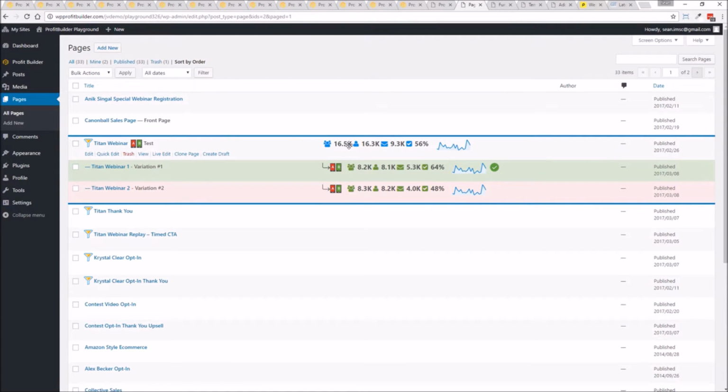And you can see 16.5k on the front end coming in, 8.2k per page, or roughly. It's about a 50-50 split right now, but you can see one is a clear winner. It's already selected as the victor, and hey, rock on, that's great. It's auto optimized my entire funnel.